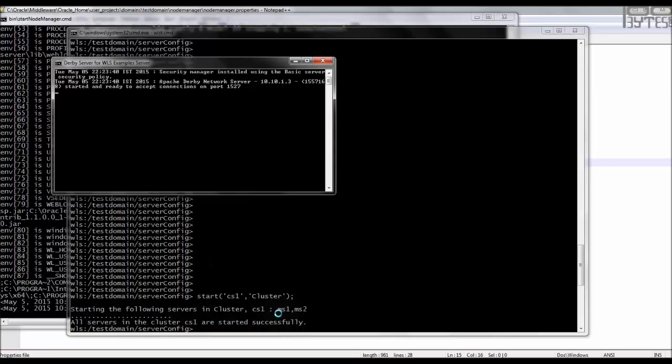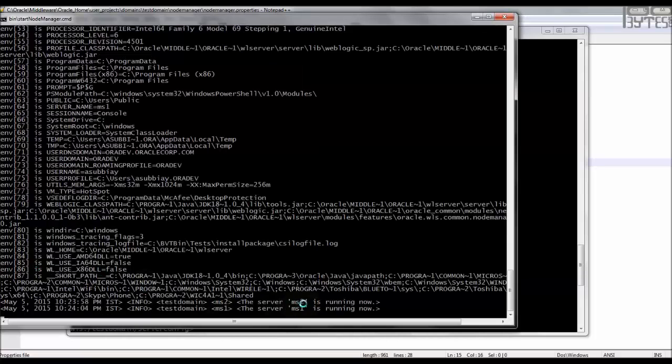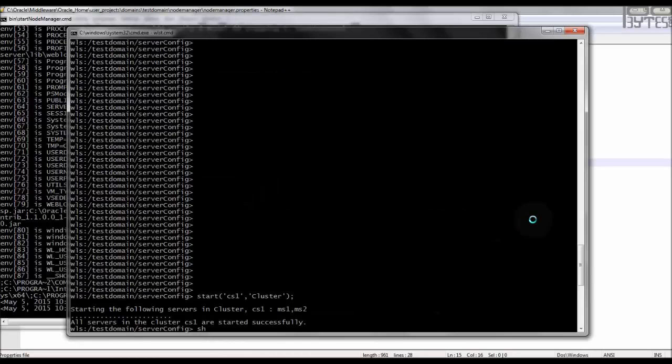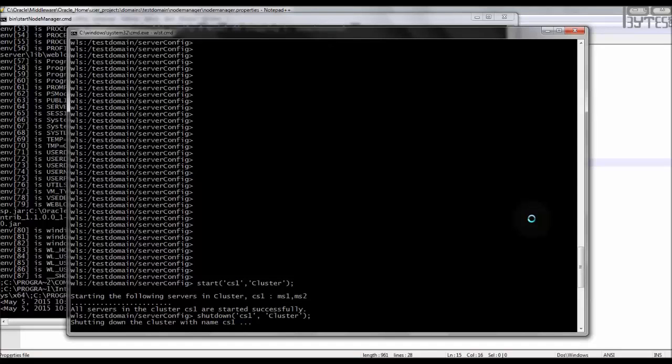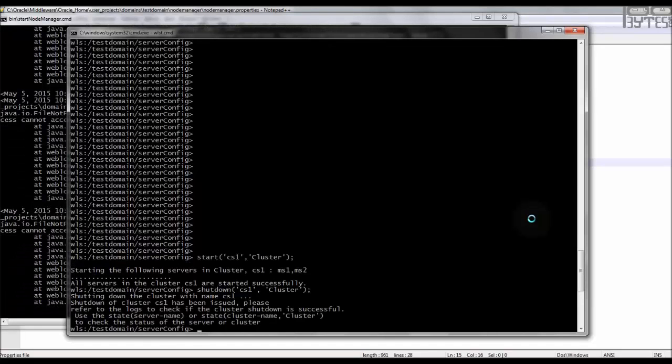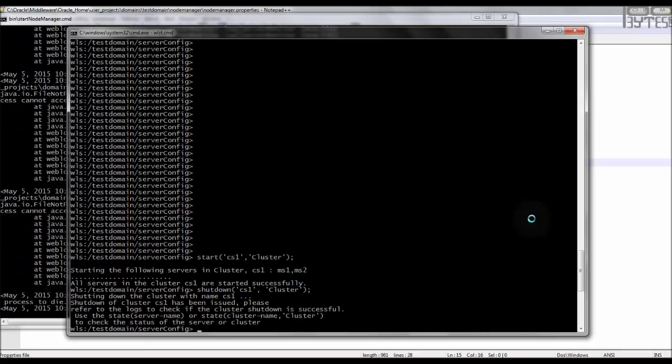So you can see ms1, ms2, and even in node manager output you can see ms2 is running now, ms1 is also running now. Okay, so now let's try to start the cluster. So similarly, same cluster 1, type is cluster. So you need not provide it for manage servers. By default it will take it as a server. So yeah, we have issued and it is successful actually.